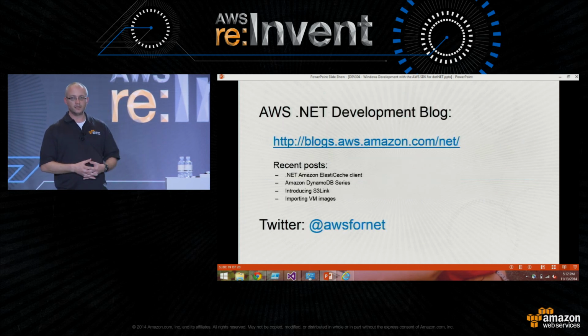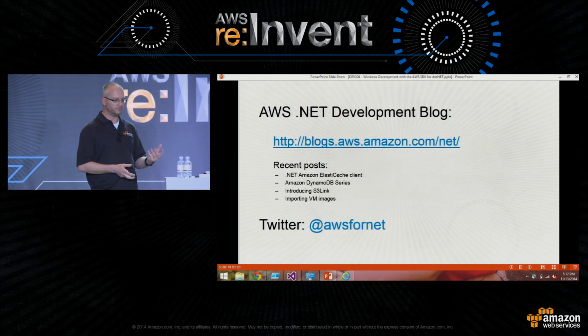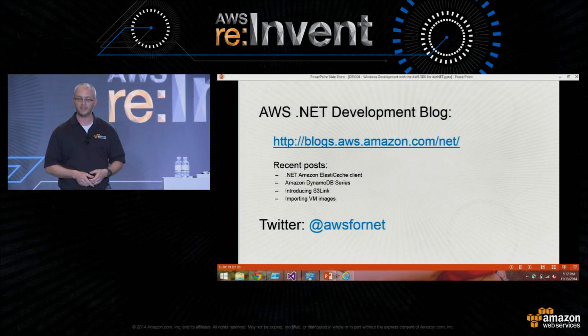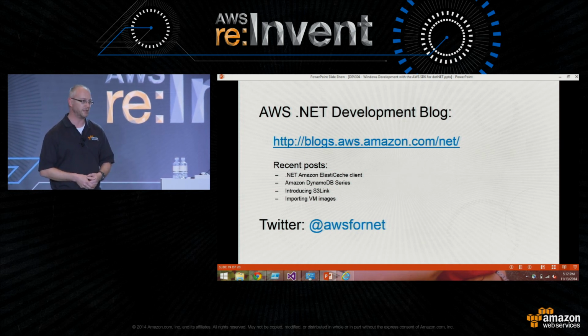From us to you, there's the .NET development blog. So we have some posts on there that we've done recently. There was a series on Amazon DynamoDB recently. We've also blogged about the new ElastiCache cluster client. And earlier this year, there was a post on importing VM images using both C# and PowerShell. And of course, you can follow us on Twitter, the AWS for .NET handle.